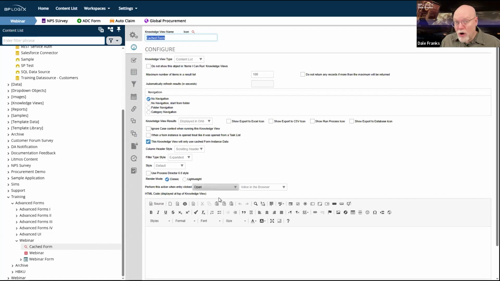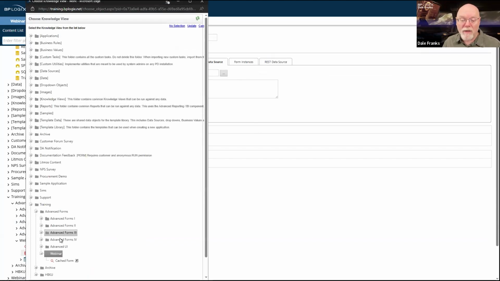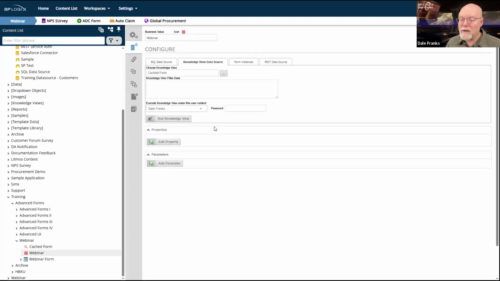Now, this is good, and it gives us a big performance improvement over normal knowledge views when I want to pull back data from a business value. Because again, that's what we're talking about. If I'm going to be transferring data between forms, which is far more common than you would think starting out, then I really do need to have a business value that grabs that data for me that I can easily parameterize. And if I can use a knowledge view data source, in this case the cached form knowledge view, in my business value, and obviously I'll run it as me.